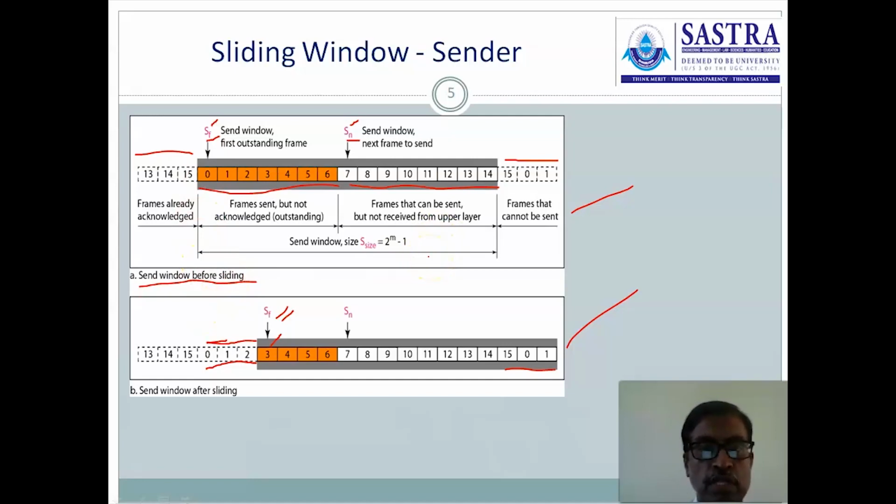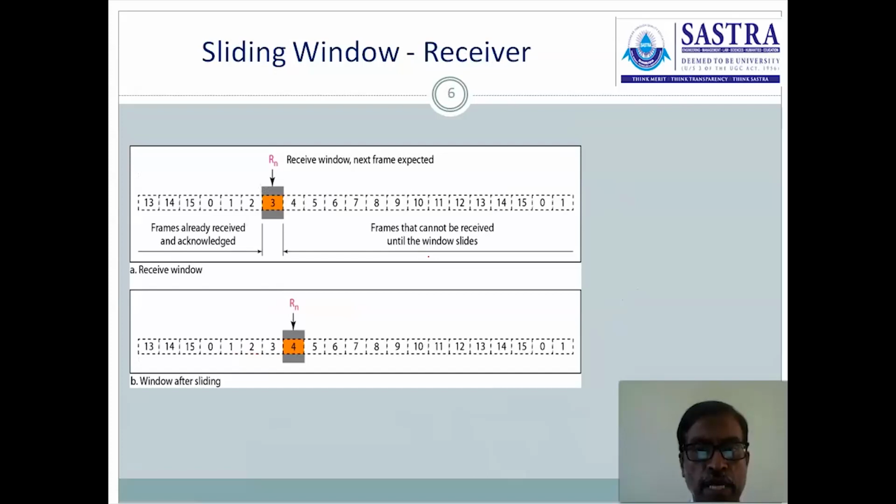So these are all the things you should remember regarding the sliding window at the sender in Go Back N ARQ. The sliding window at the receiver has only one control variable, RN. At the receiver side only one frame comes under the expected frame. Which frame is expected next is available within RN.